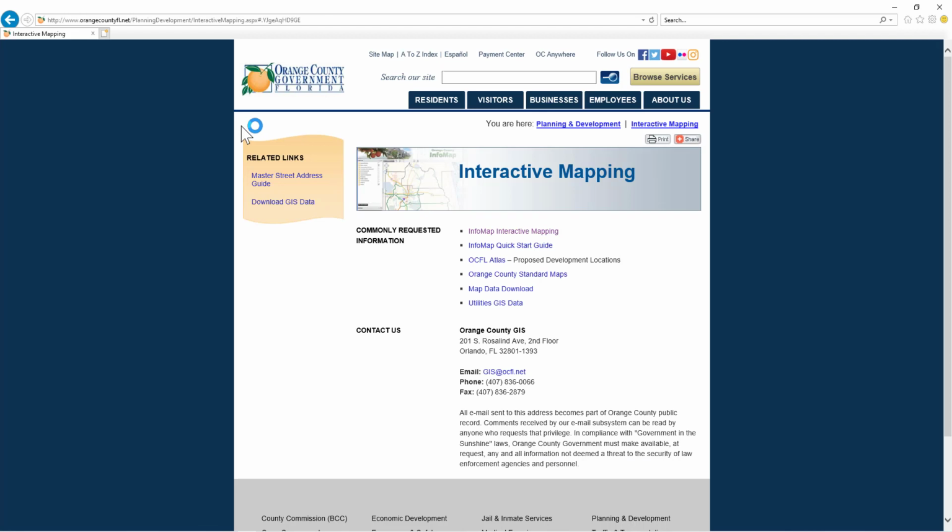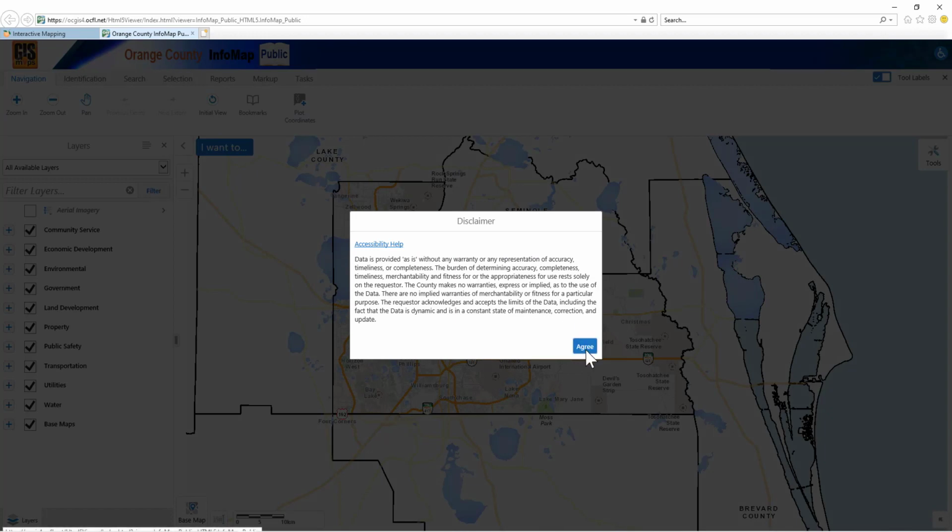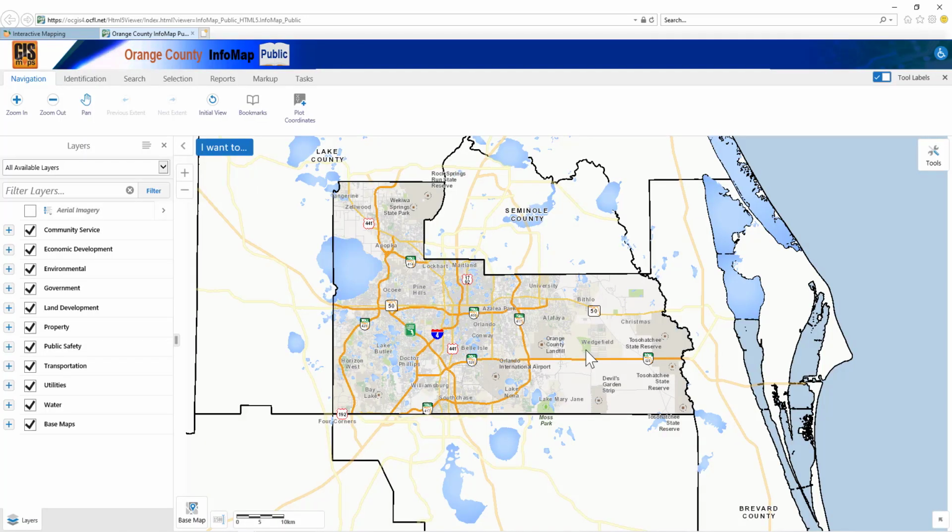I am actually using Internet Explorer because sometimes if you use Chrome, Firefox, or Edge, you might have to do a Silverlight add-in or something like that. So I'm just going to use Internet Explorer. I'm going to click on the interactive map for Orange County because I'm looking at a project for the class possibly to be in Orange County. So let's take a look at how to collect data.